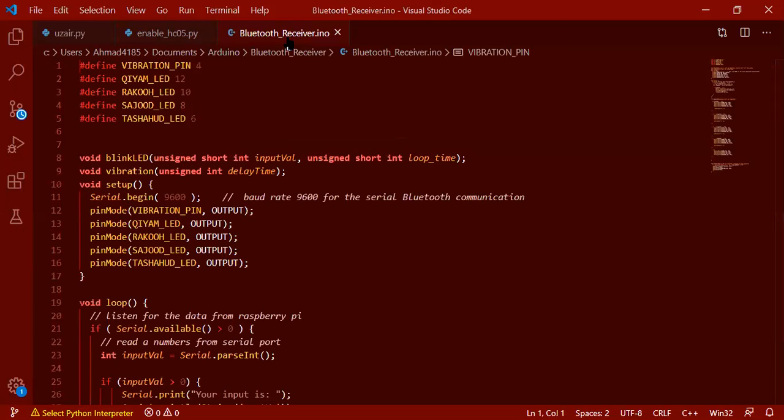Then we have the receiver side program, which is known as Bluetooth receiver. We are basically setting the constants here with vibration at pin 4 and Qayam melody at pin 12. Similarly, Ruku at 10, Sajood at 8 and Tashud at 6. So Qayam is regarded as red LED, Ruku as yellow, Sajood as green, and Tashud as blue. We have two functions here, blink LED and vibration, which we have defined and declared here. In the setup part, we are basically setting the baud rate to 9600. And here we are setting the pin mode of everything as output.